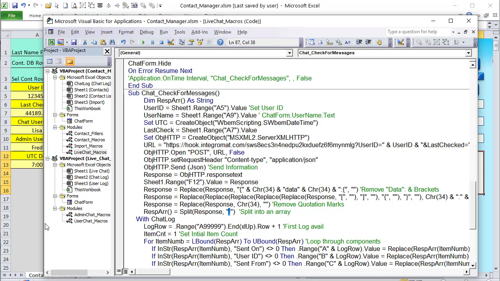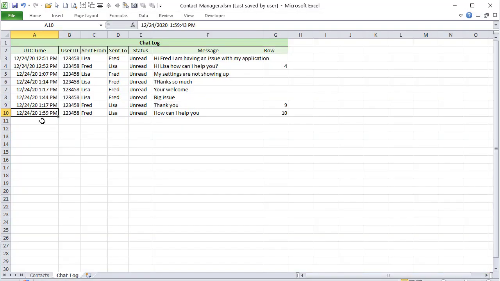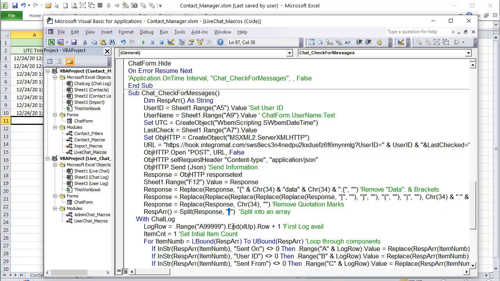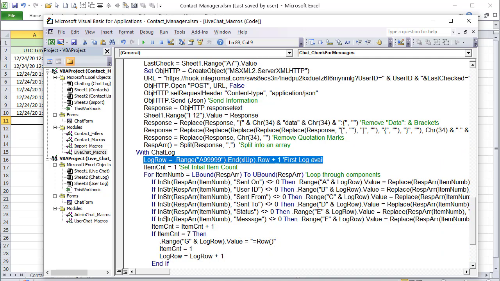Now, remember, we could have multiple rows. We could have 10 rows of chat. So what I want to do is determine the first log row. Where are we going to put that? The first available log row. In this case, it's 11. So we're going to take the log row and put it on the first available log row. This could increase as we add more chats.